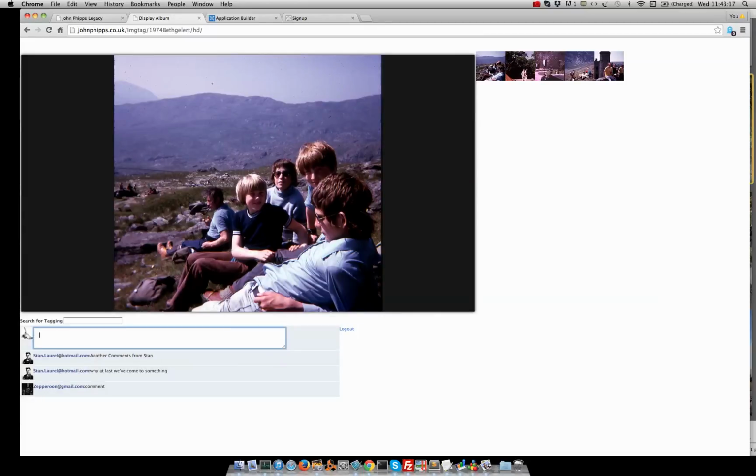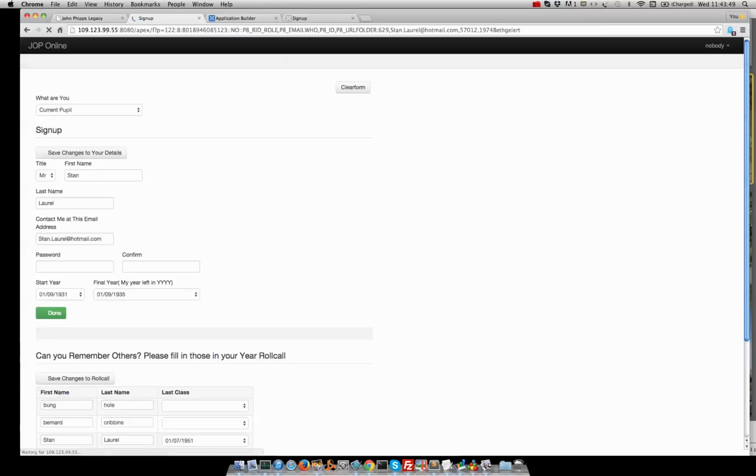You can add comments down here as well. So here Stan Laurel has added a comment, another comment from Stan, why at last we're coming to something. And Zepparoon has added a comment which is just comment. So the idea here is that you can recognise somebody, oh that's so-and-so, and I'll change that email address to be Stan Laurel, the name, or Greg Dealey, not the email. And you might go, oh, I know that guy, so I can follow the link.